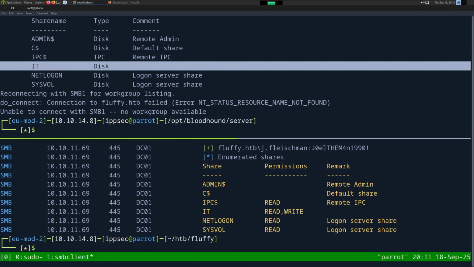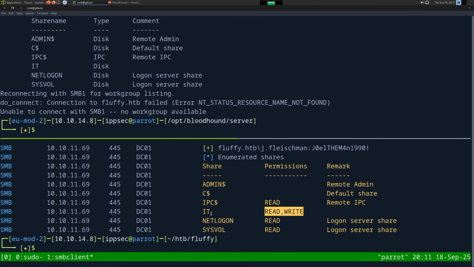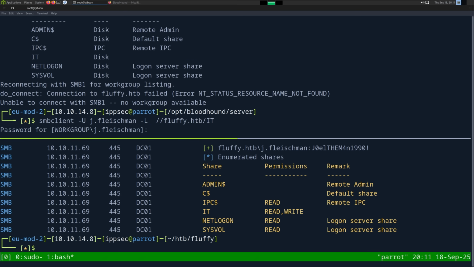I like using CrackMapExec because it tells us the permissions, right? We have read write over the IT directory. So if I get rid of this and just do IT, we should be able to access it.